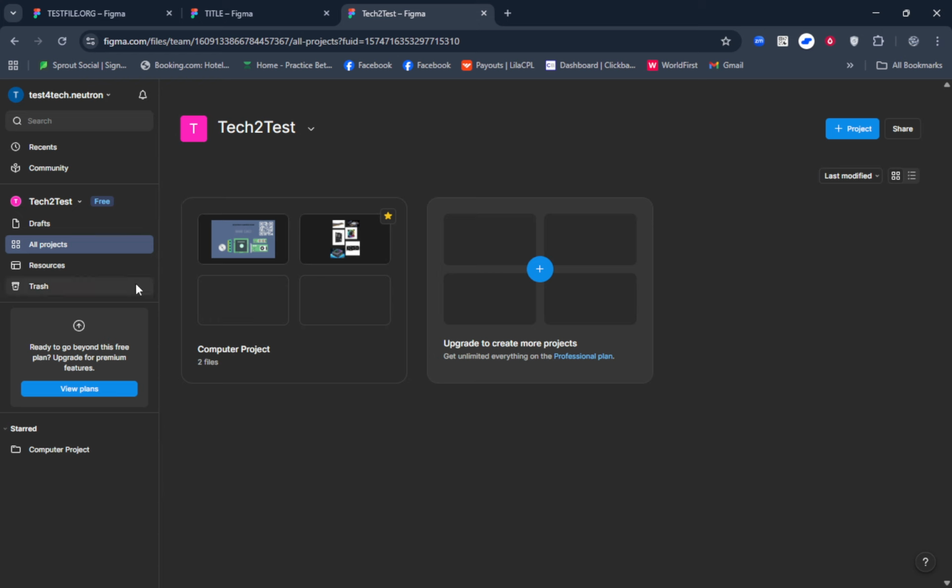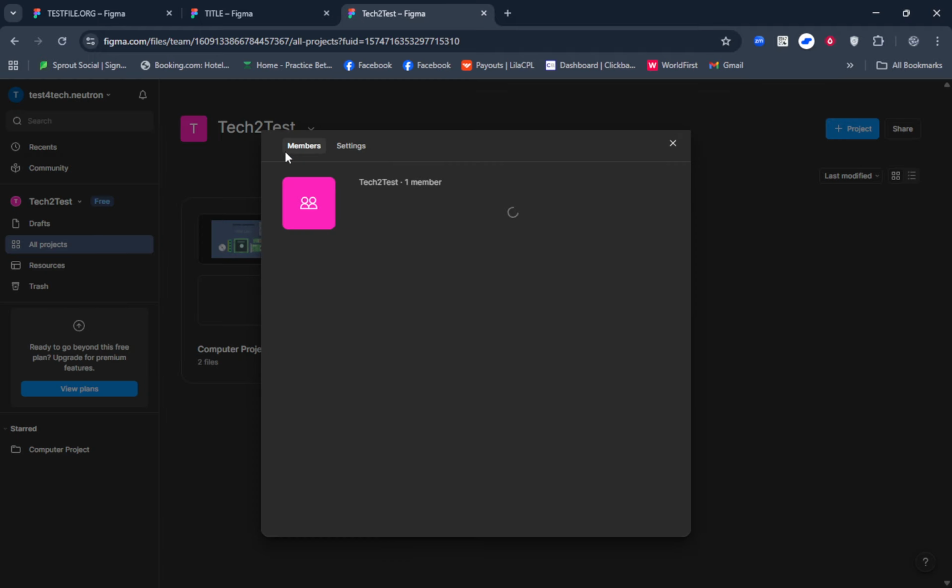Next, open the team member list. At the top of the team page, click the small drop-down arrow next to the team name, then choose View Members. This reveals everyone who currently has access to the team, along with their existing permissions.